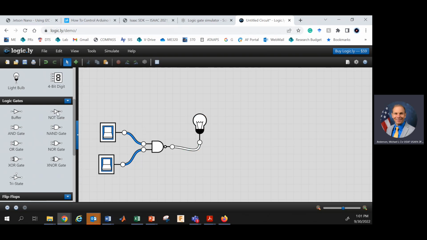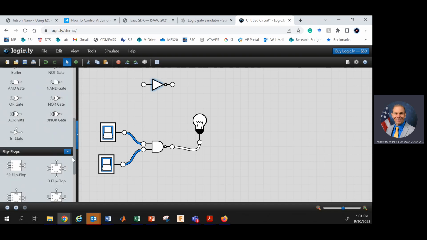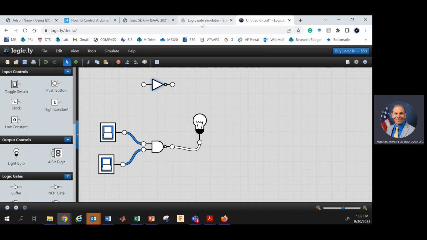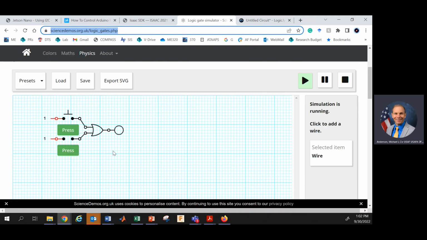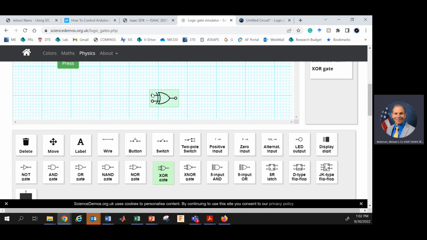And you can build different things. You take this and drag it on here, and then you can have different outputs. This will get much more helpful when we get to more complicated devices like flip-flops in the next lesson. Another version is at sciencedemos.org. Here's another one I built. In this case, you click on one of these things and then place it on there. And that's how you use that.